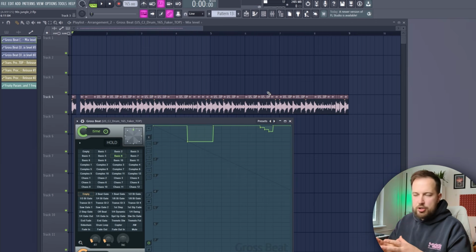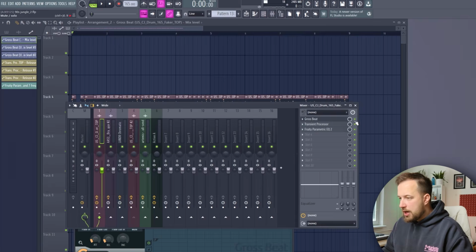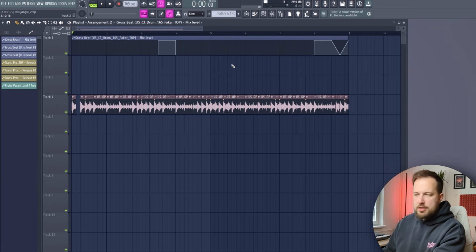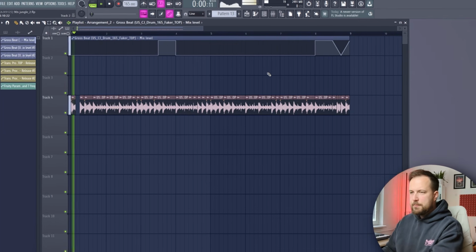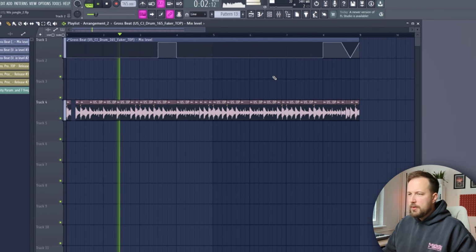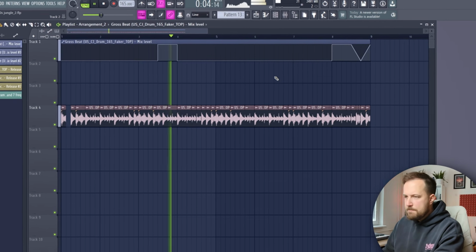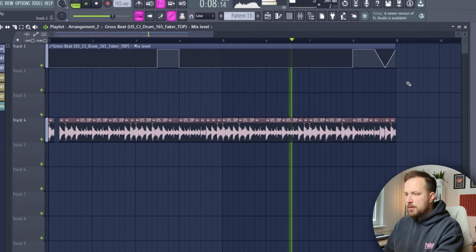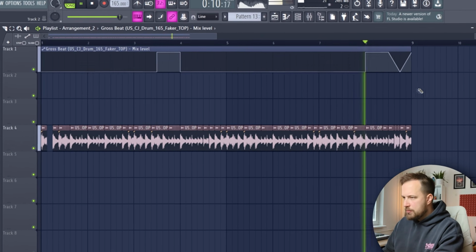But that is way too much chops, so what you can do is just automate the dry wet knob right here, create automation clip, and when it's all the way down, the effect will be turned off, and when it's up, the effect will be on. So just adjust the automation, and now we have this. Our drum beat is ready to go.